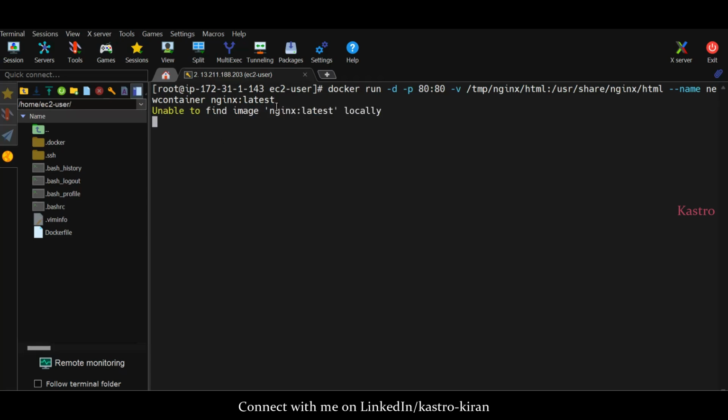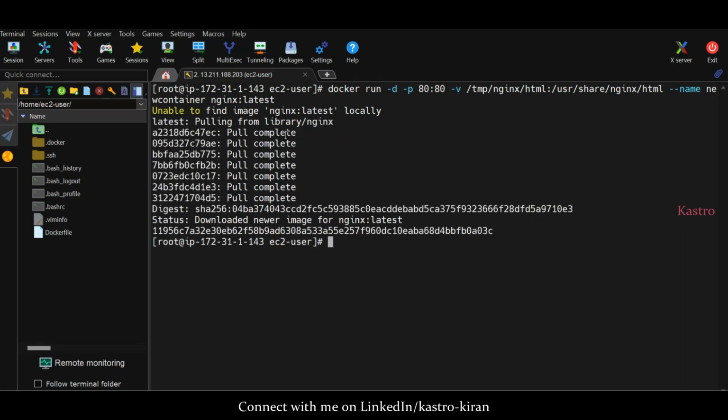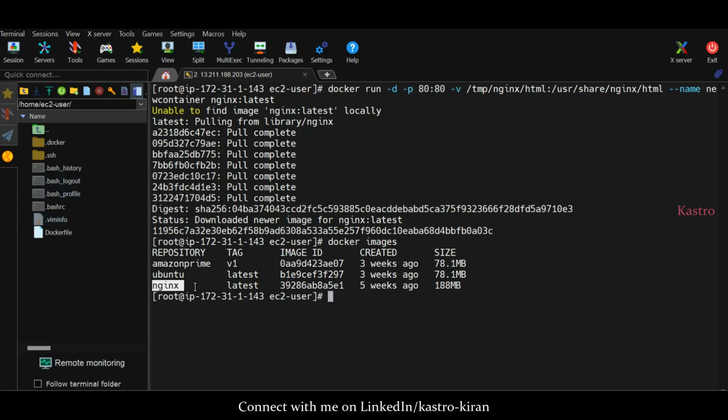You can see it is unable to find the Nginx image locally, so it has connected to the Docker library, or Docker Hub, and pulled the image. Now, if you run docker images, you will see the Nginx image. Can you see the Nginx latest image which got pulled? Yes. So this is how we can pull the latest image.